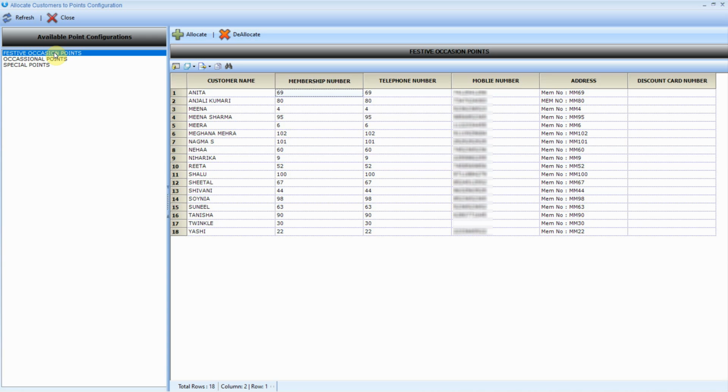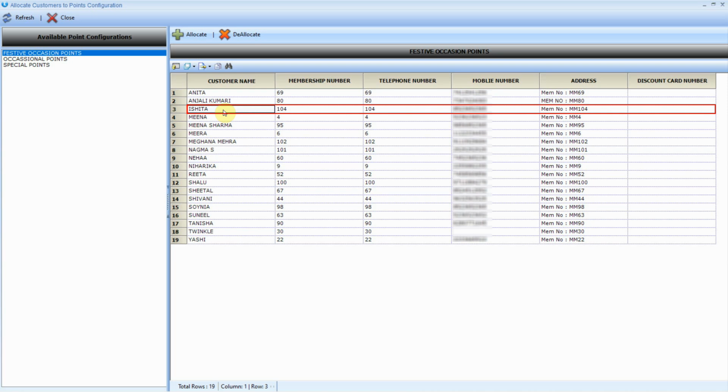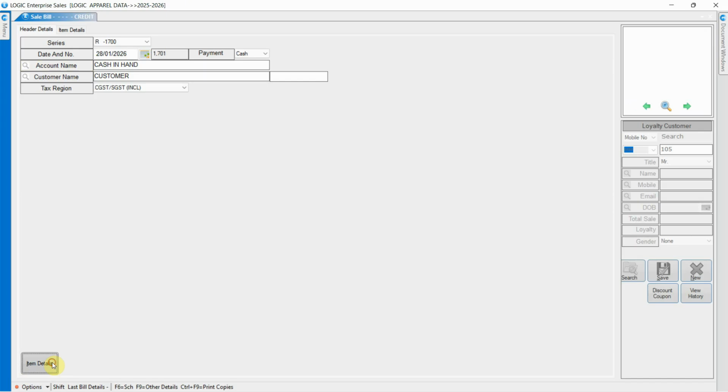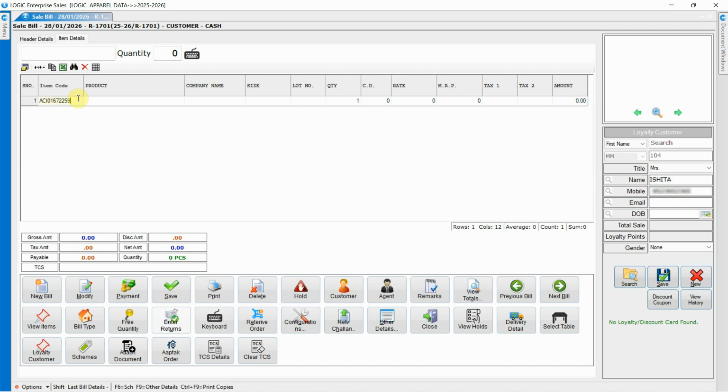Now, let's proceed to allocate the selected point configuration to the customer. To do this, simply click on Allocate option, select the required customer, and click OK. The customer is now successfully allocated to the selected point configuration. Let's take a look at how this functionality works during billing. Enter the same customer name and proceed with transacting the item.